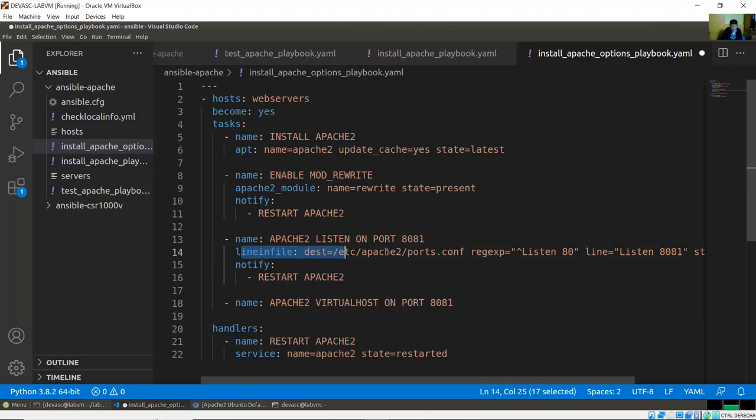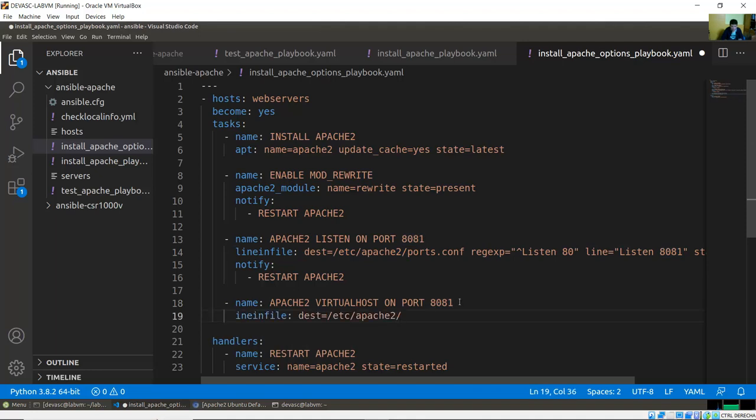Okay, and copy this here. Enter, tab, lineinfile. Destination: /etc/apache2, but enter, sites-available. The sites-available directory. And the file is 000-default.conf. Space.